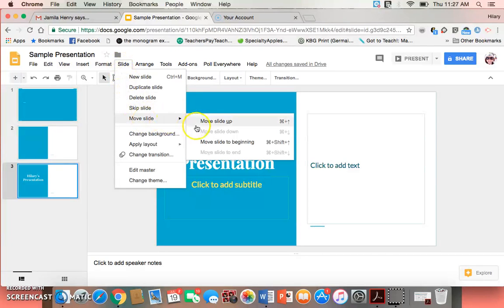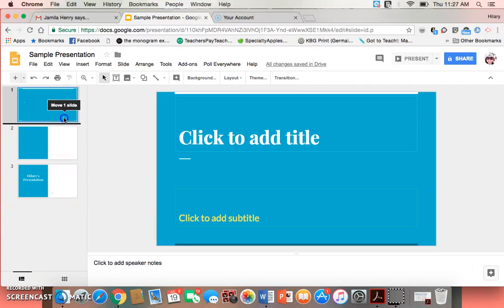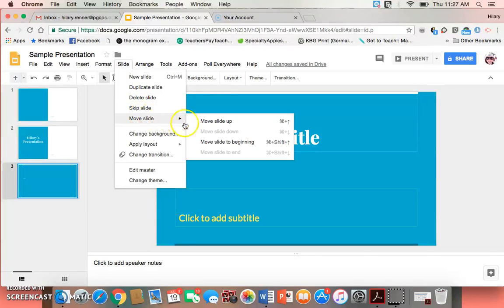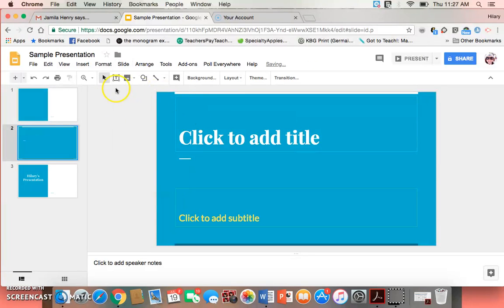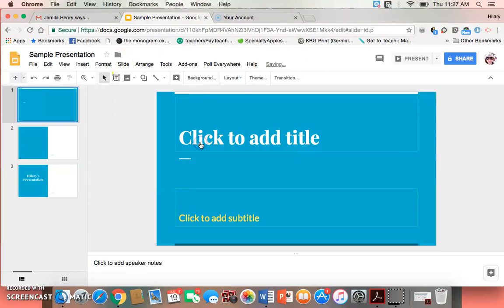Then we can move slides up and down, or you can drag them. The best part about Google and the Google apps is this drag feature. So say you want this slide all the way at the bottom, you just drag it and it goes all the way to the bottom on your left menu. Or you can go to slide and move the slide up. You have to highlight the one you want moved and it will move it up. But you can move it back to the beginning, move it to the end, wherever you want to move it to.